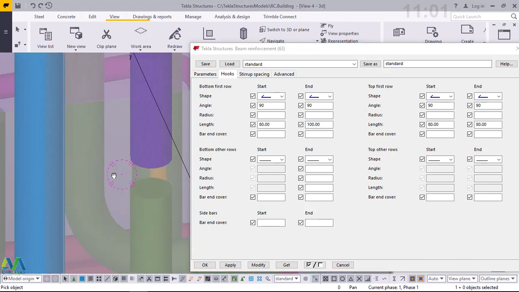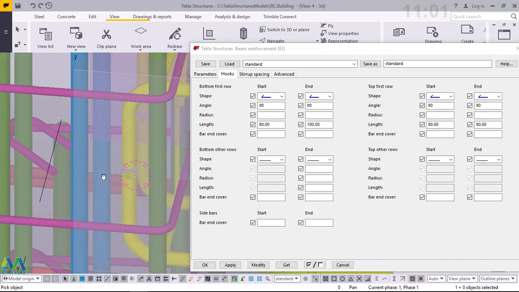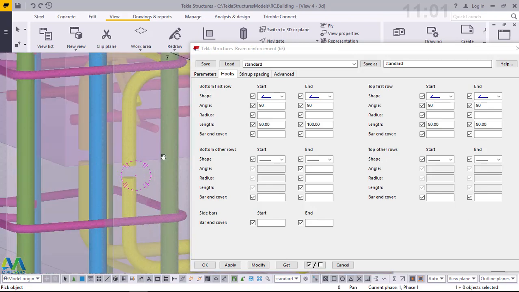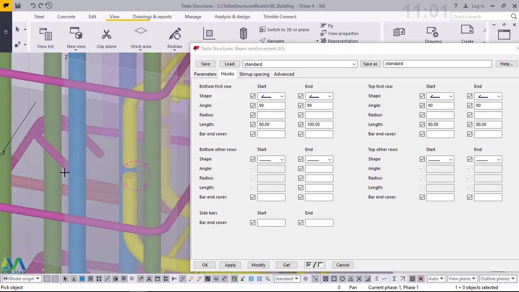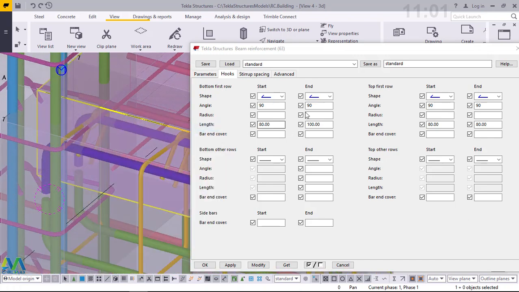Let me press control, then hold the middle button on my mouse. You can see how that is changed. The hooks are controlled. I'll right click and interrupt that.